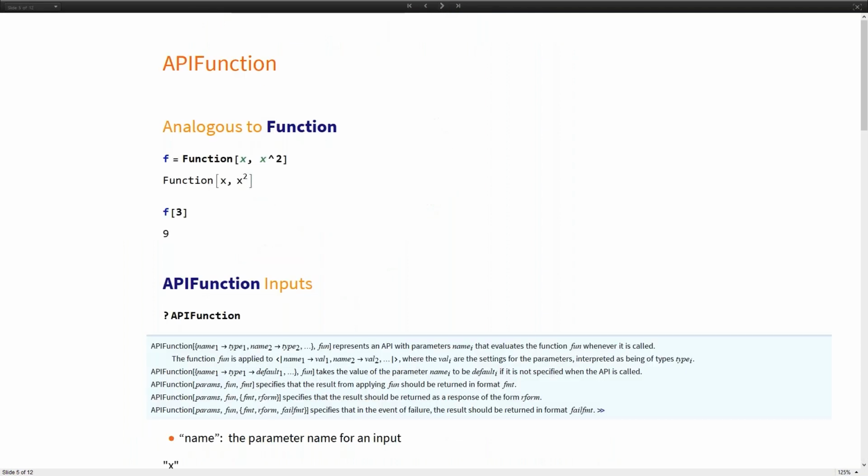Okay, so now I'm going to move on and talk about some computations that can be done in the web via APIs. So these can be accessed, again, through your browser or through any other software that can make an HTTP request to the cloud. So the function that we use for APIs is conveniently called API function, which is analogous to our function named function.